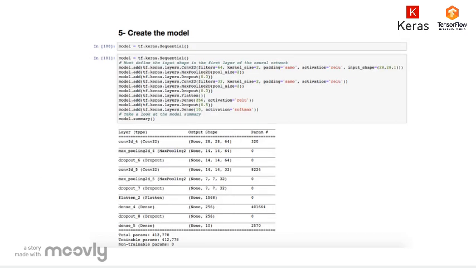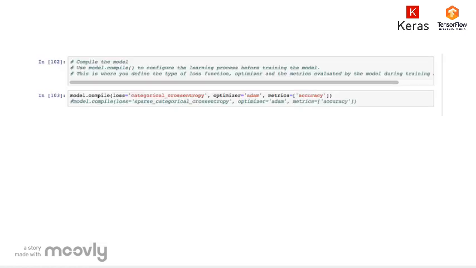Now it's time to see the power of the deep learning libraries by creating the model. So we define the input shape in the first layer of the neural network and verify by running the summary of the model. The model is then compiled using model.compile, as this helps configure the learning process before the training takes place. The type of loss function, optimizer, and metrics to be evaluated by the model are identified.